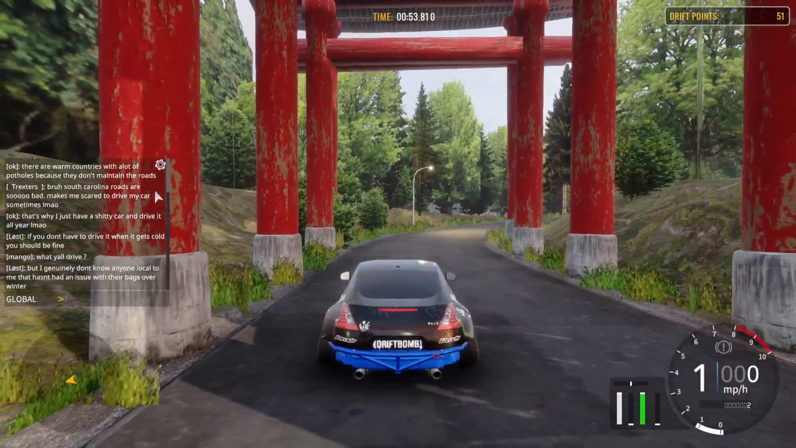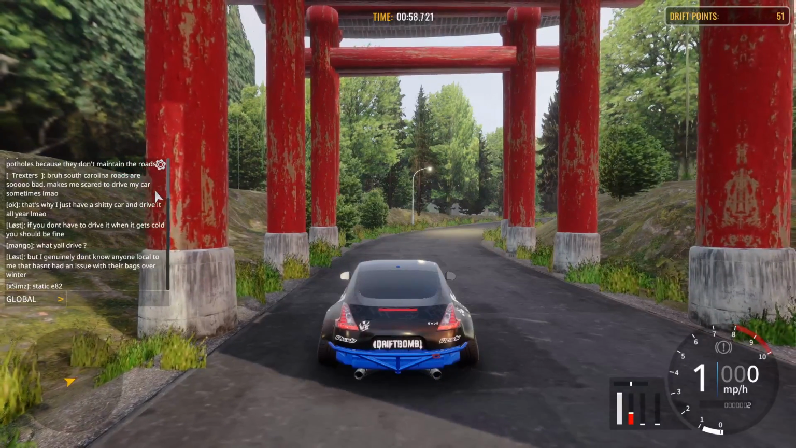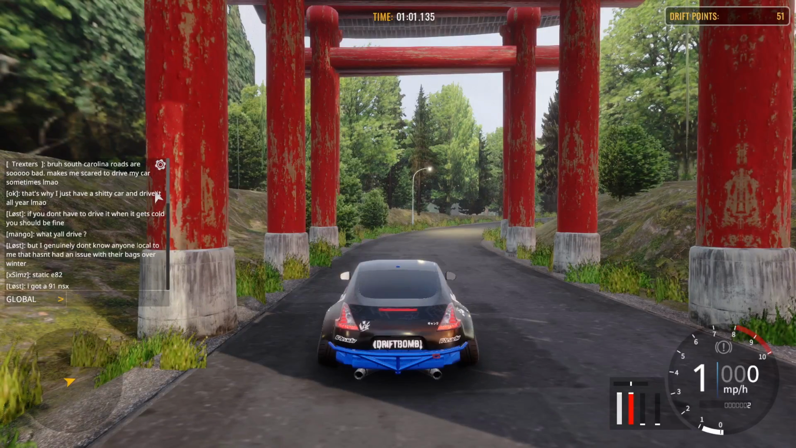So, guys, that was it. That's all I wanted to show you guys. This is how you get custom maps.